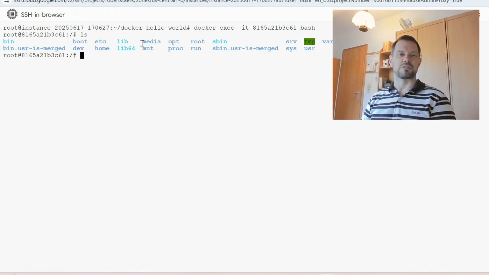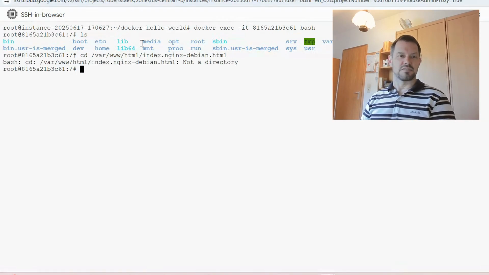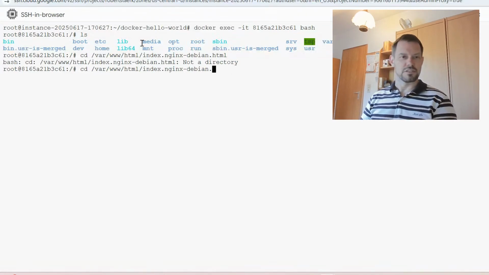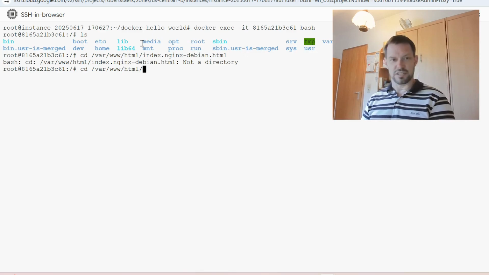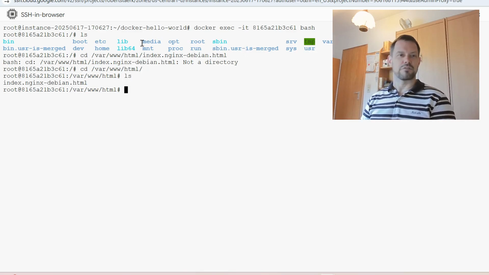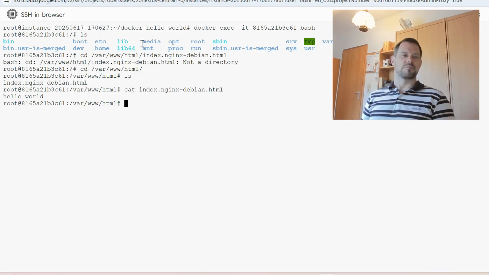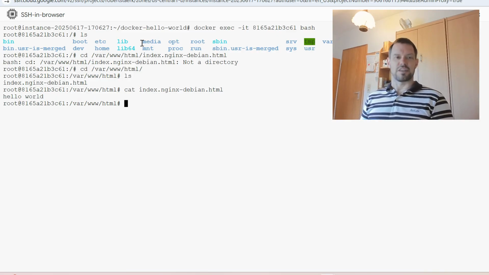to navigate around. Let's see if we can find the default HTML site. And for this, we go to var/www/html, and here we have all the default HTML files, in this case only one. Say cat index.html, and we see it just contains hello world as it is supposed to be.